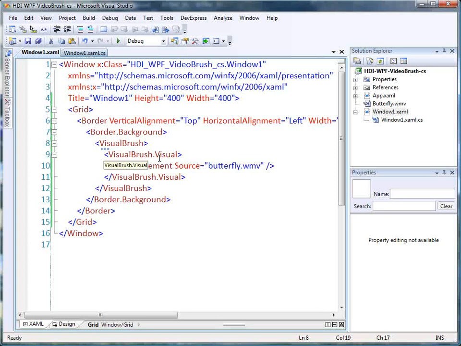So visual brush is a really terrific tool that we have to be able to paint with, because we can put any visual elements in the visual property of the visual brush. So we could do lots of stuff. We could put controls in here. We could do all kinds of really neat things. Let's take a look at a few of the other parts of the visual brush, which are kind of nice.